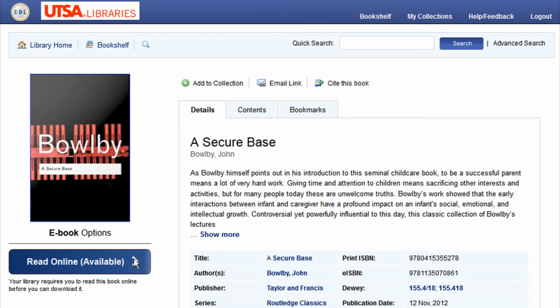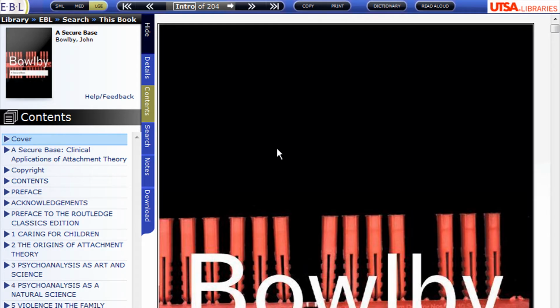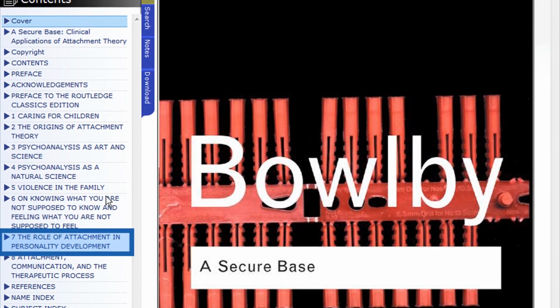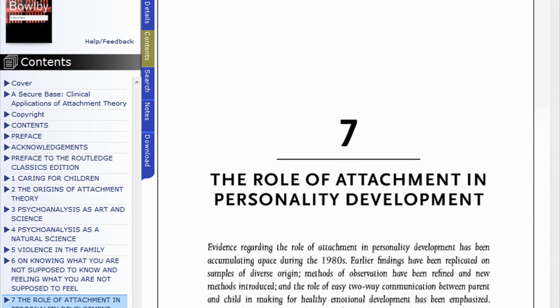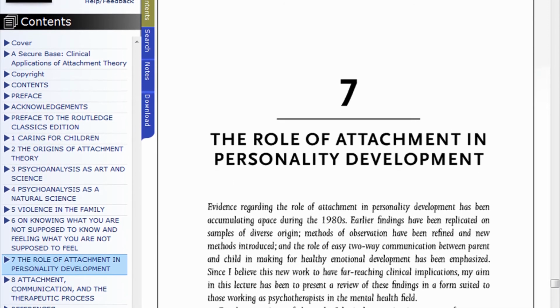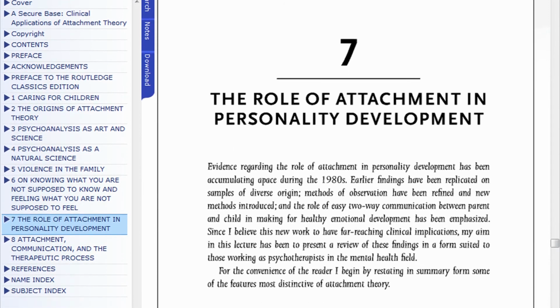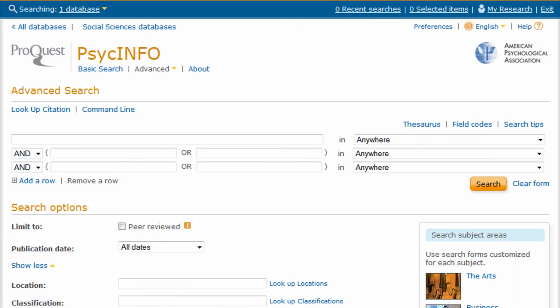In reviewing the book's table of contents, you can easily find the sections which may further identify the vocabulary and terminology researchers use when writing about this topic. Now that you've gathered some background information, you should have a pretty good idea of keywords that you can use whenever you're searching for studies in PsycInfo.